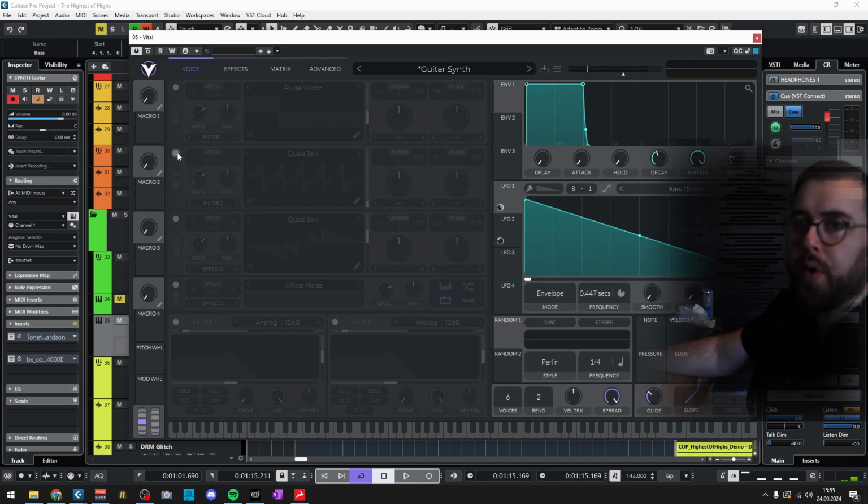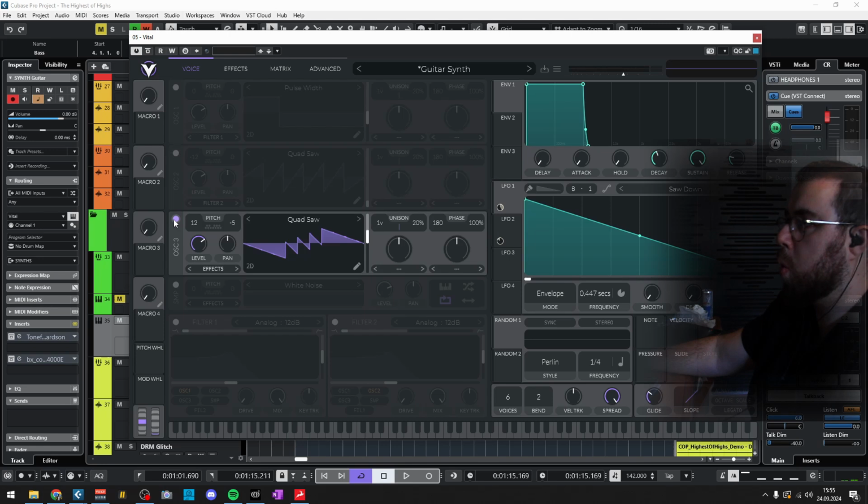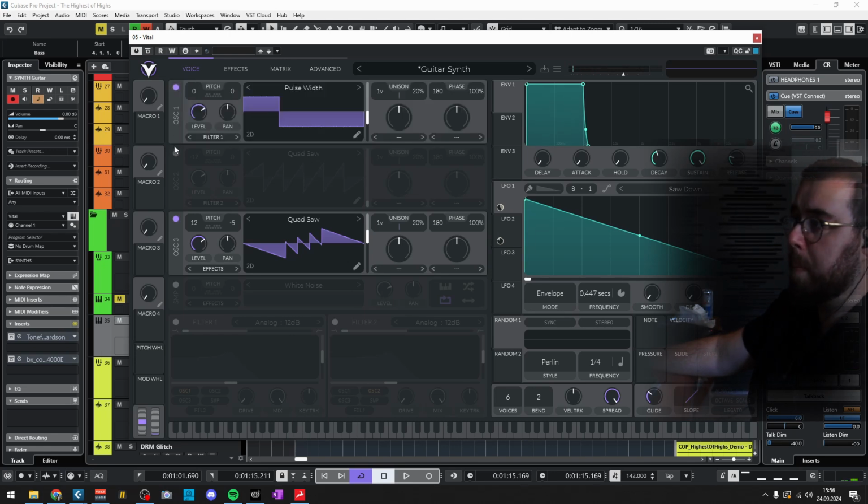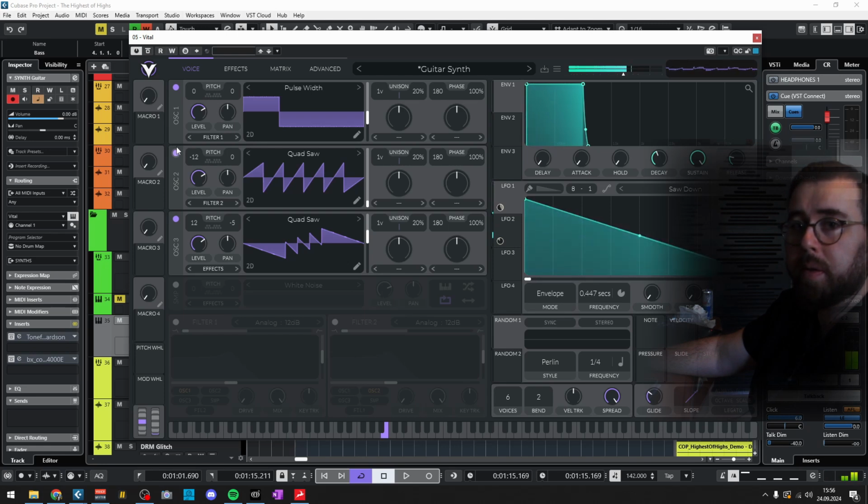And thirdly, I have this quad saw, which is the same oscillator as here on top, but an octave up. These 3 things combined sound like this. Already kind of pleasant, I would say.